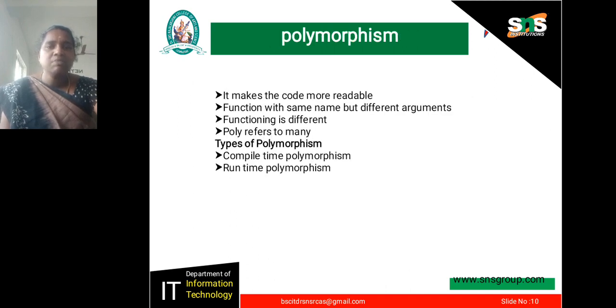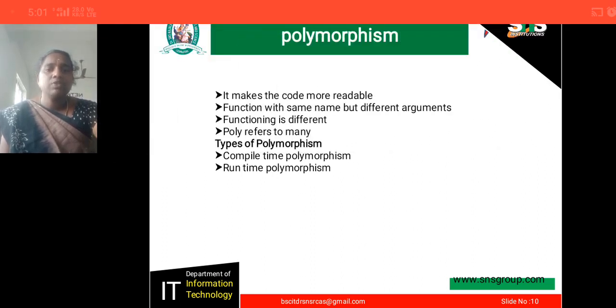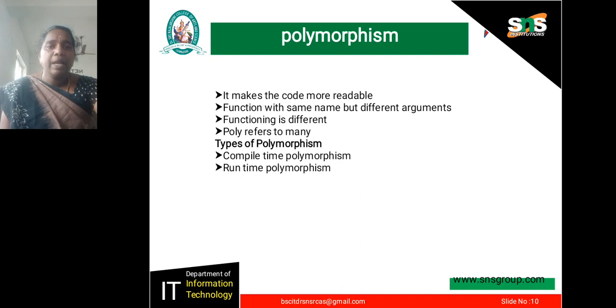Polymorphism. Polymorphism means it acts differently in different places. It makes the code more readable. Functions have the same name but different arguments, and the functioning is different. Polymorphism refers to many forms. The types of polymorphism are compile time polymorphism and runtime polymorphism.